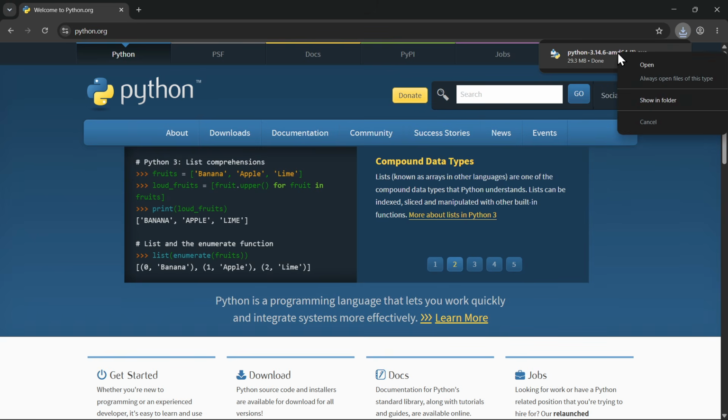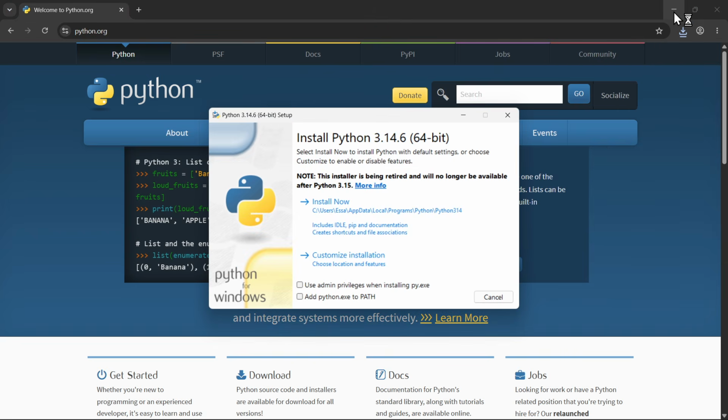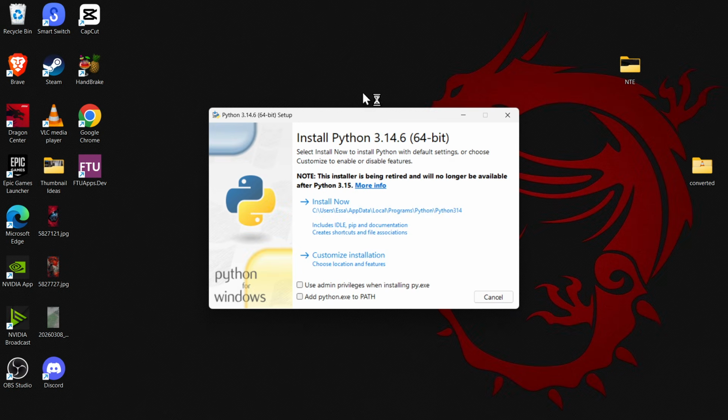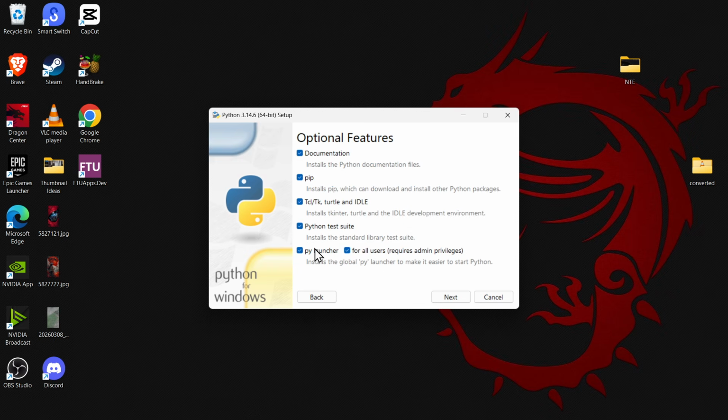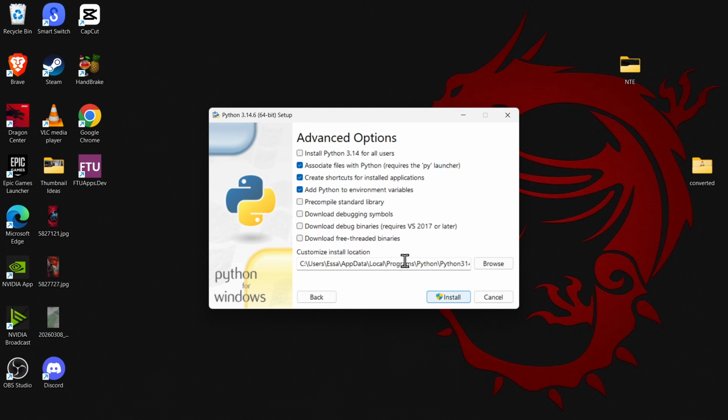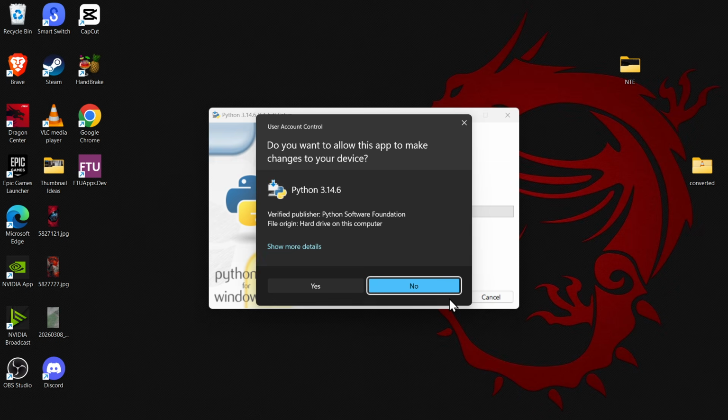So right click and click open to continue with our setup. So from here, click use admin privileges when installing, as well as add Python to path, and click customize installation. Leave all the options in default and click next. From here, under advanced options, click install Python 3.14 for all users, and our Python will get installed in this location. Leave it in default and click install.